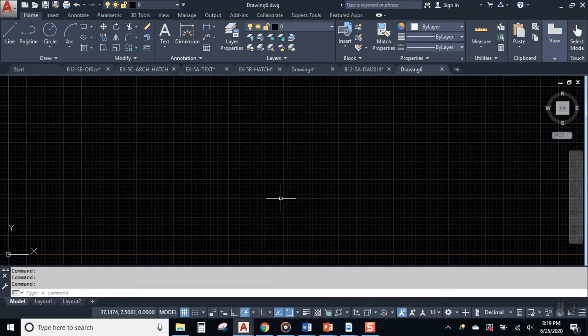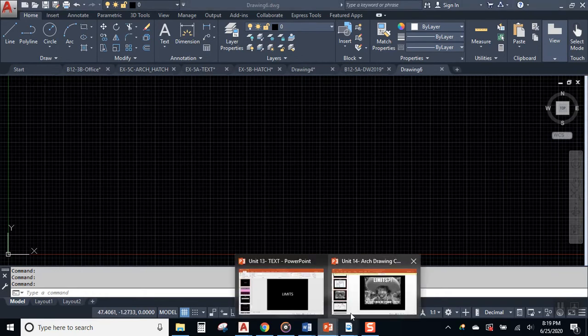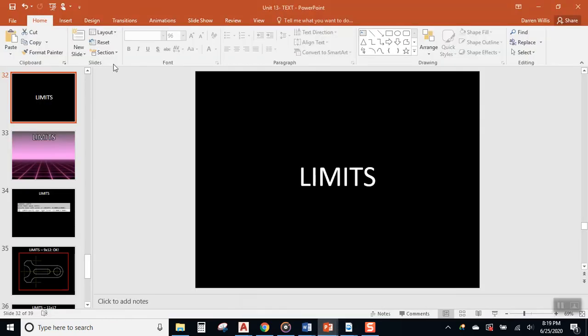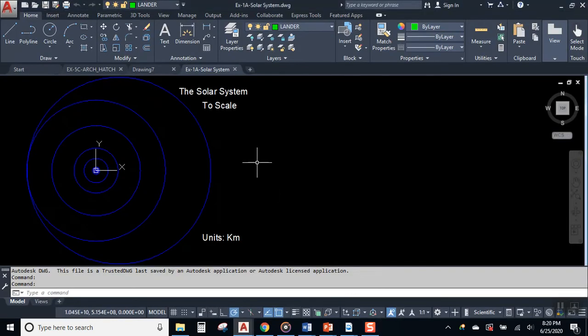All right, so there is a topic I want to bring up related to this assignment. It's something new. We haven't talked about it yet. The topic is limits. And what do I mean by limits? Well, limits refer to the amount of space that you're going to need to draw whatever it is that you want to draw.